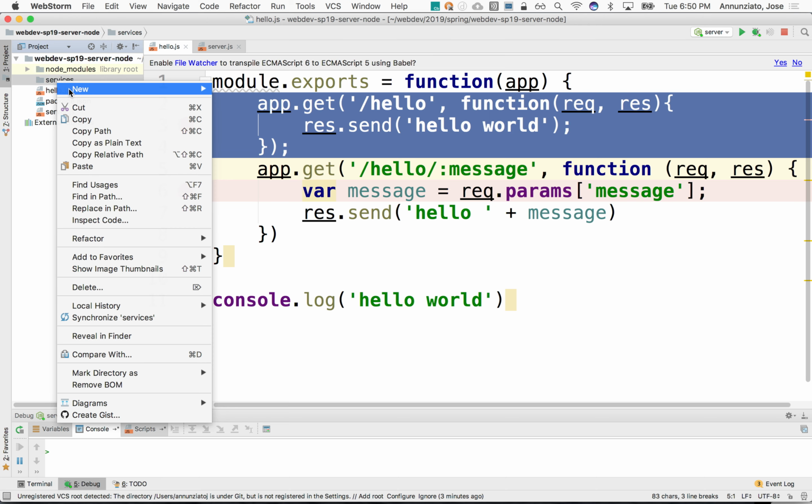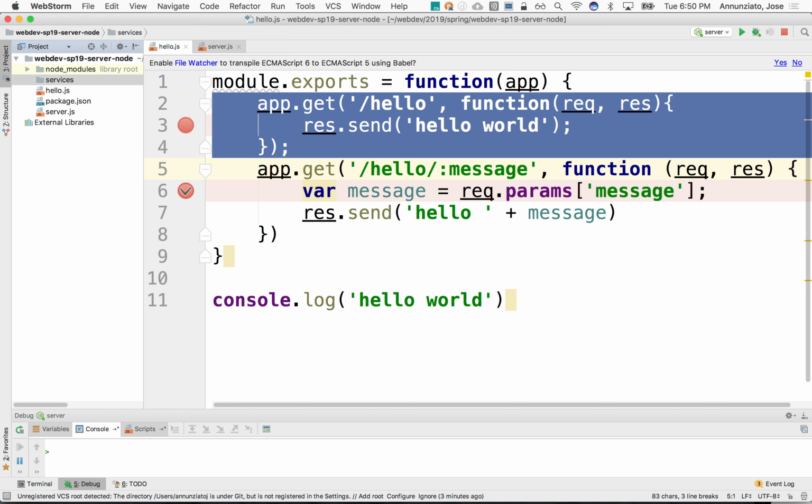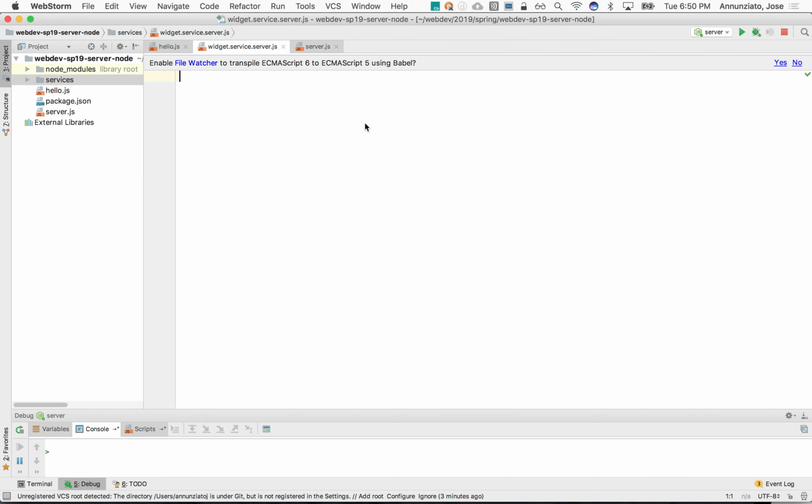In this particular case, we might have multiple services, maybe a widget.service.server.js, right? Maybe we have a service file for each one of the different entities. We might have a service that exposes a data model for courses, one that exposes for modules, very much like what we did in Java, right? In Java, we had each one of the controllers expose different data models. So similarly here, you would have multiple services exposing different data models.